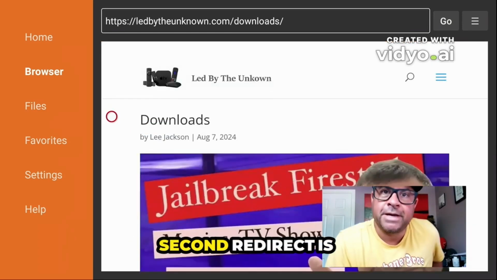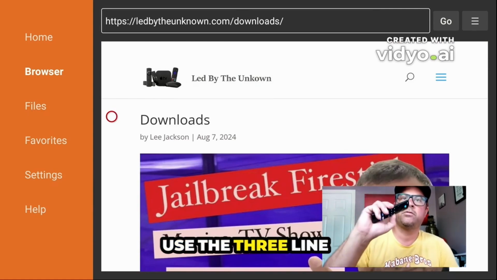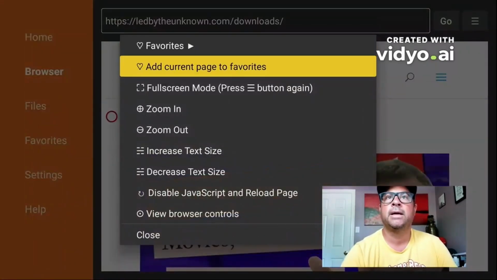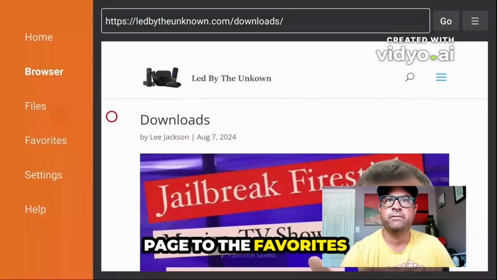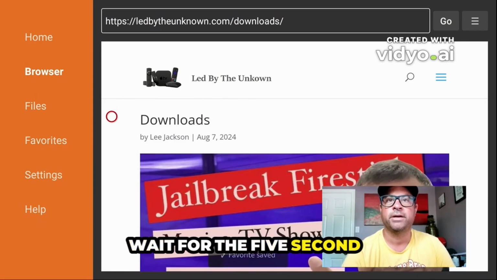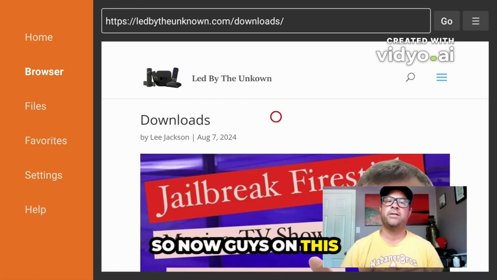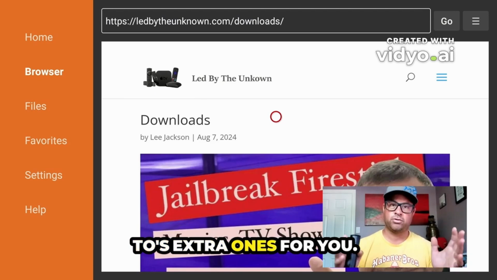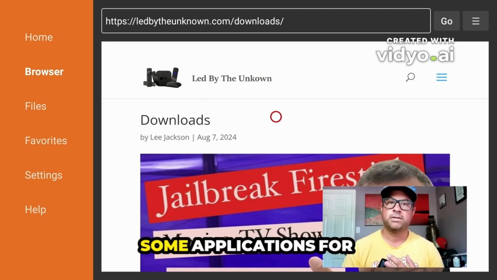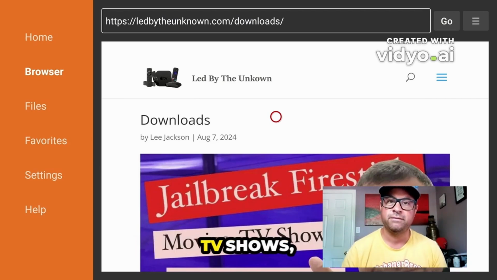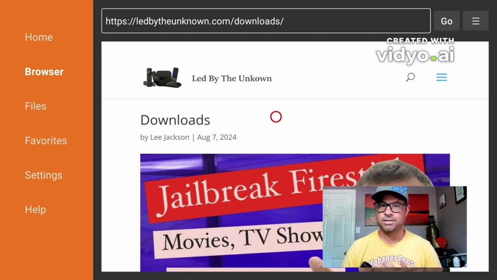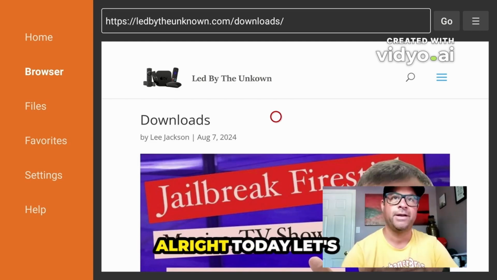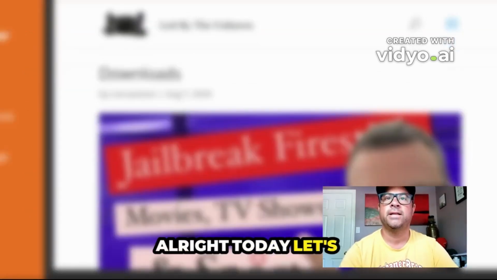Once Downloader's 5-second redirect is completed, use the 3-line button on your remote, and then add the current page to the favorites, and we no longer have to wait for the 5-second redirect. So now, guys, on this download page, we got a couple of videos and how-tos, extra ones for you. Some applications for movies and TV shows, live TV, sports, and you name it. All right. Today, let's scroll down a bit.